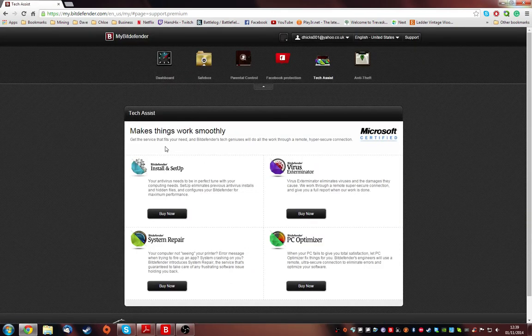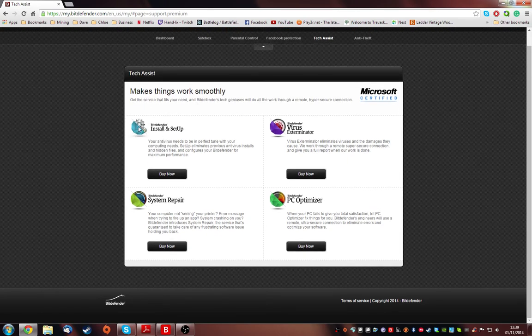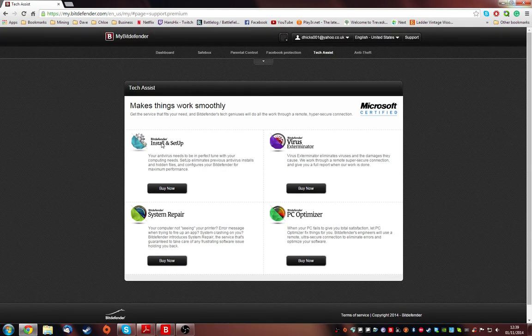Next up, we'll look at Tech Assist, and this is extra pieces of software that you can purchase for your computer. They are Bitdefender's install and setup. The antivirus needs to be in perfect tune with your computing needs. Setup eliminates antivirus installs, hidden files, and configures Bitdefender for maximum performance. Then you have Virus Exterminator, which eliminates viruses and the damage they cause. System repair, that's things like driver issues. And then you have your PC optimizer.